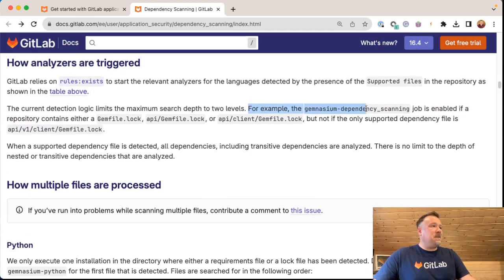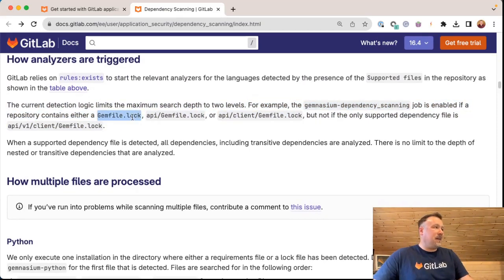For example, the Gemnasium dependency scanning job is enabled if a repository has, again, a gemfile.lock file in a directory called API/gemfile.lock or API/client/gemfile.lock. But if you nest your gemfile.lock past 2 directory levels deep, our scanner will not scan it. So it is not scanned if the only supported dependency file is hiding, let's say, 1, 2, 3 levels deep in a path like API/v1/client/gemfile.lock.